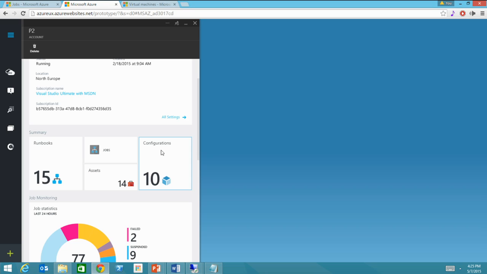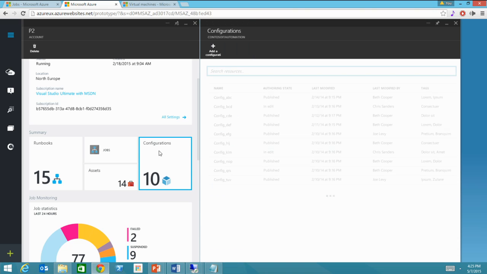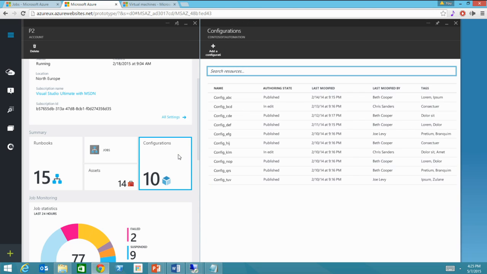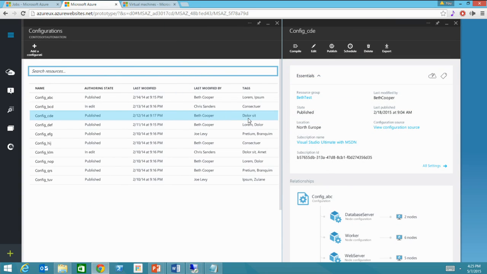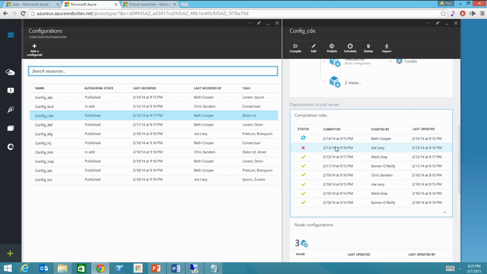Mark already showed some of the onboarding node stuff, so I'm going to skip that in the interest of time. When I click into configurations, just like I would get a list of runbooks today, I now get a list of configurations. Configurations act a lot like runbooks in terms of what kind of information they expose, and what I can do on them. If I click into a configuration, just like a runbook, I can edit it in here. With a runbook, I have the start command, and here I have the compile command.